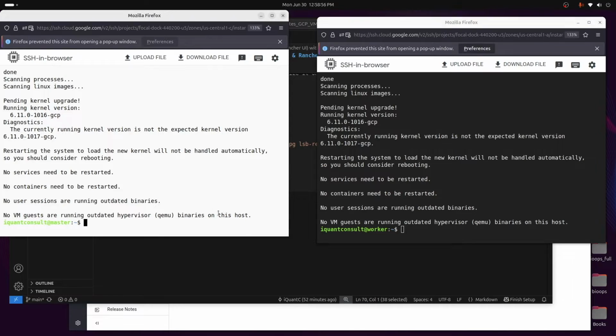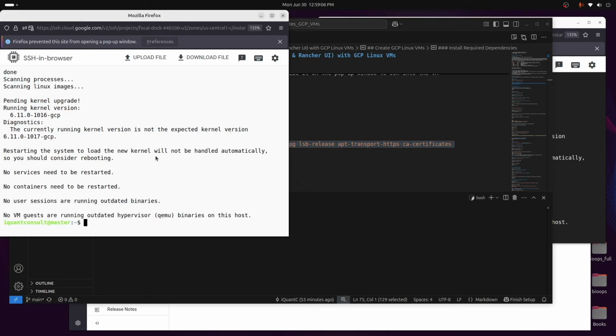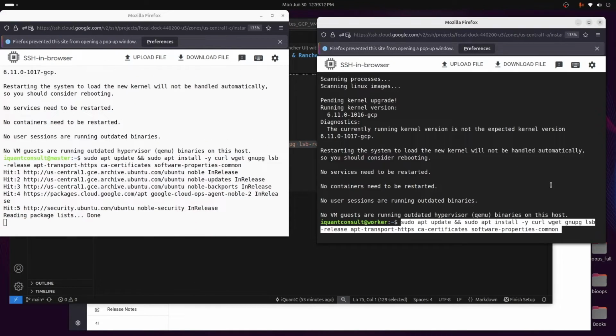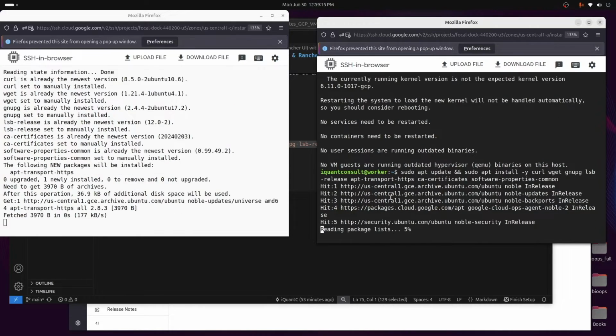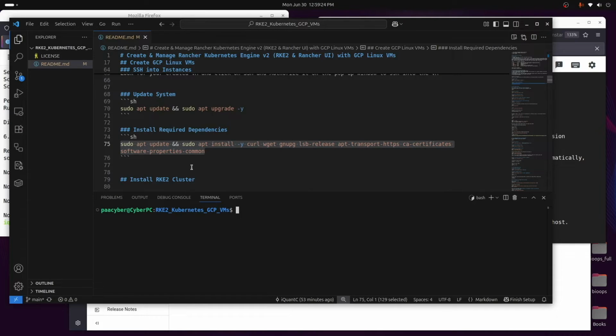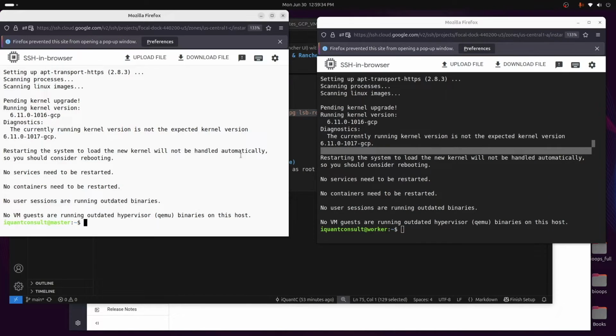All right, so both of them are ready. I have some dependencies here that you need to install. I think most of them are installed already automatically, but let's run it and see. Paste it here. Paste it here. The reason why it didn't take too long is because most of these required dependencies are already installed by default on Ubuntu. So that's how you would create your two instances on GCP and connect to them using SSH.